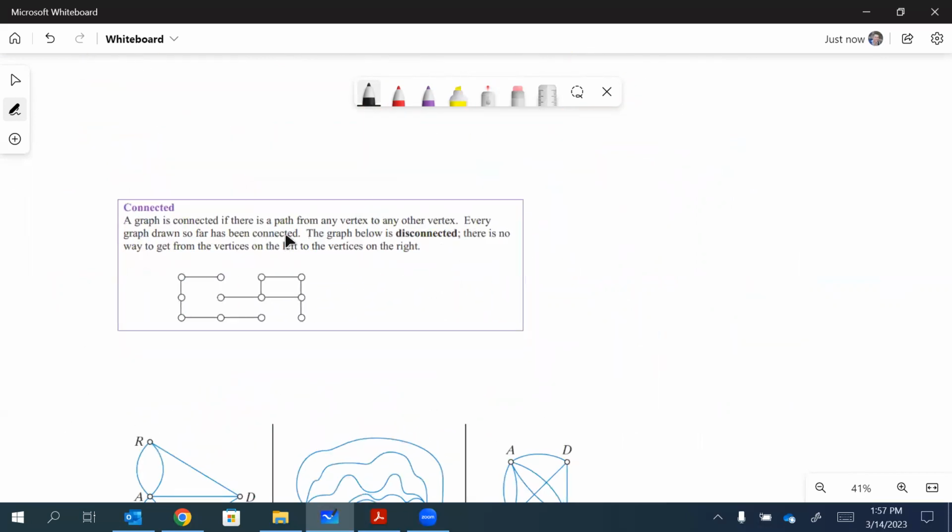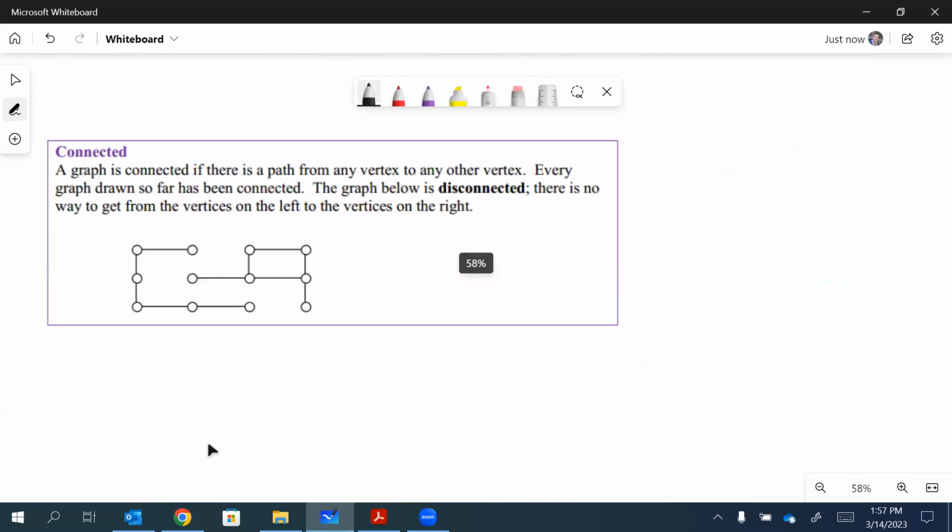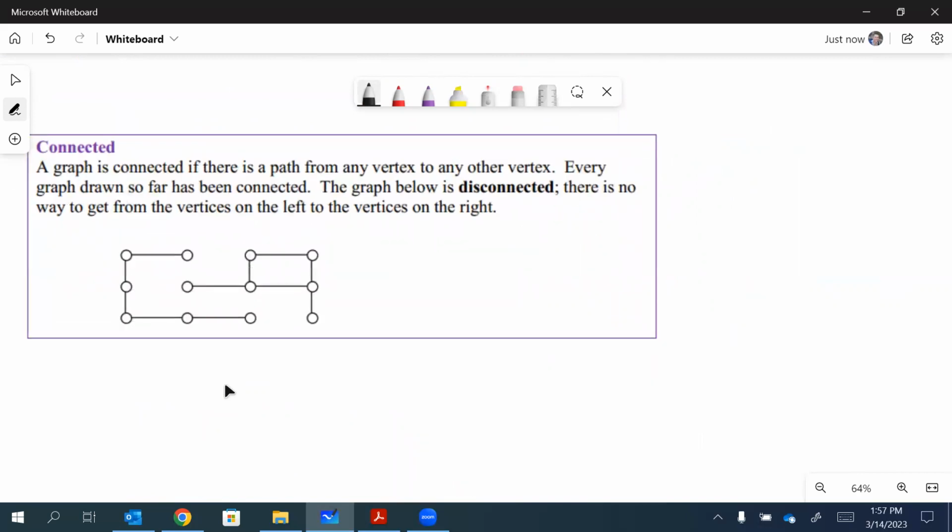One is a connected graph versus a disconnected graph. A graph is connected if there's a path from any vertex to another, and it's disconnected if there's not. Now, in this example, if this was A over here on this bottom right vertex, and this is B at the top left, there's no way to get from A to B because the graph is disconnected. Connected graphs, there'll always be a route no matter how obscure it is.